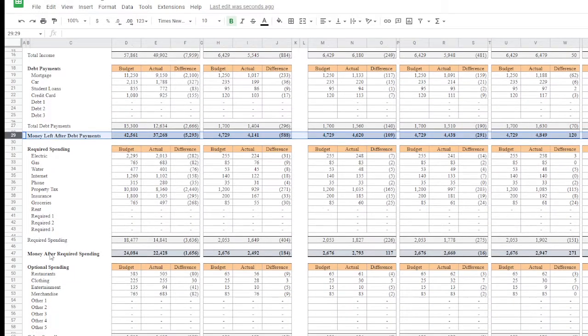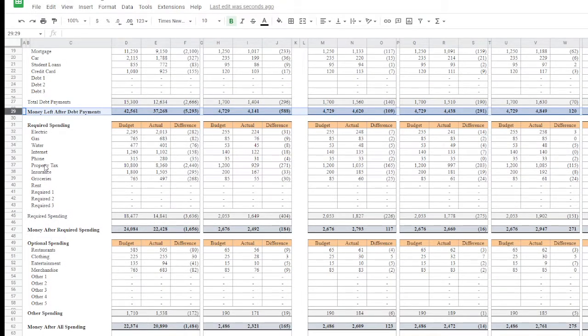If you go further down, we have groupings like required spending. So this is going to be things like utilities, internet, phone, taxes, insurance, groceries. If you don't have debt, but you have rent, it's right here. This area right here is for all those things where you spend routinely and you have to. You don't really get a choice in the expense. You kind of need it for life to function as it is.